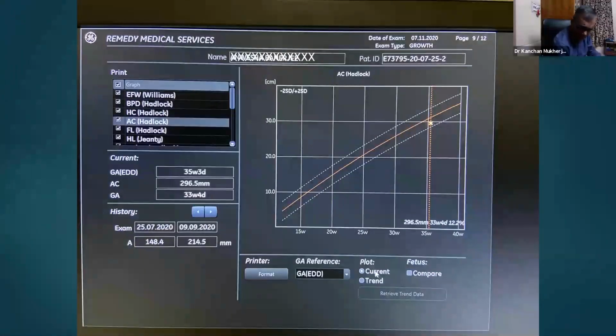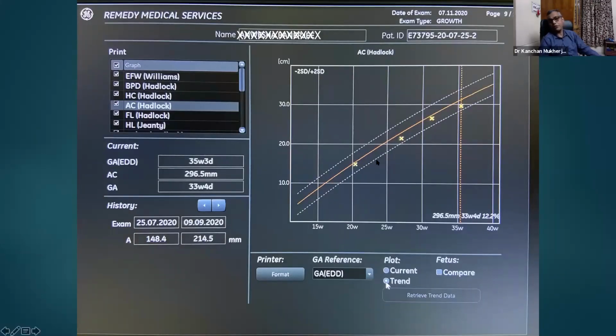Now, this is an example of machine-generated charts. Current day machines are very clever. Suppose this is a lady who is being scanned at 35 weeks, and this is the abdominal circumference. It plots there. But does it tell you enough? It will tell you even more if you plotted all her previous examinations. You didn't have to plot. Basically, if the patient was scanned on the same machine, then the machine is plotting them. You just have to change the plotting system from current to trend.